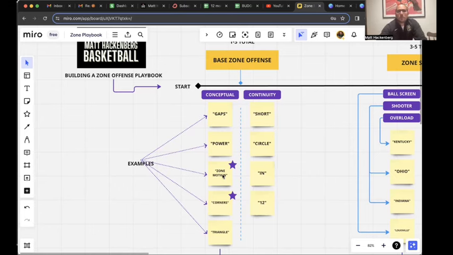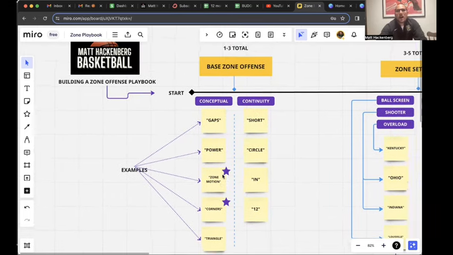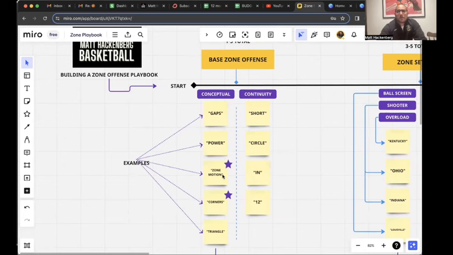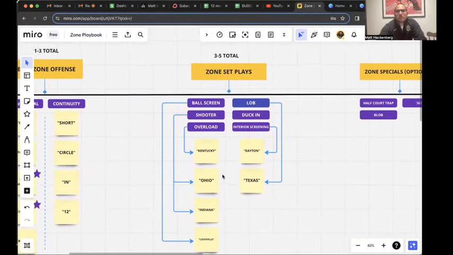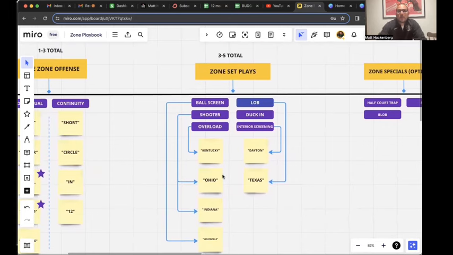So after you pick your base offense here, and it might be 1 to 3 in this example, there's 2 plays that we're talking about. You want to move into your set plays. Okay, so set plays should complement your base offense choices. I recommend 3 to 5 total set plays.